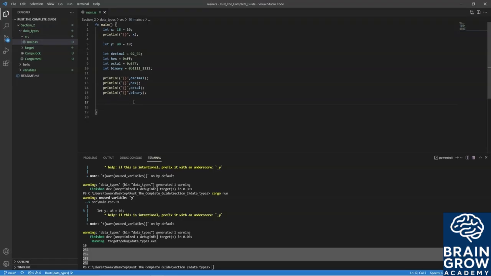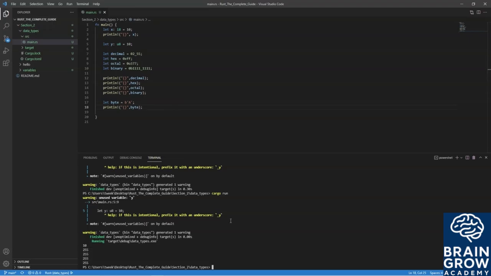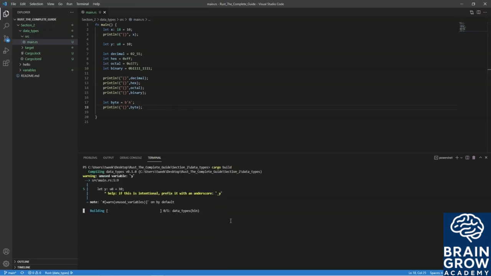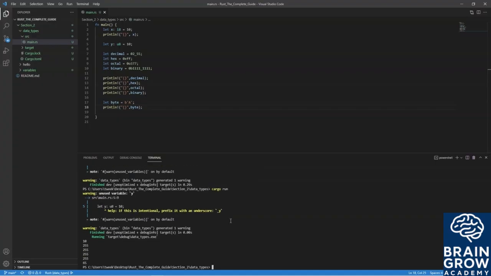Another one that I can point out is a byte. We can say let byte equal lowercase b, apostrophe, capital A, and close it off. This is going to print out the ASCII value of what a capital A is. I believe it is going to be 64 or 65, and it is 65, as you can see right there.